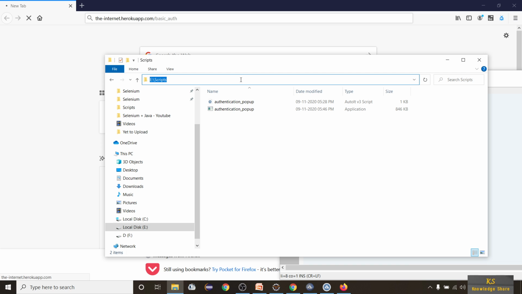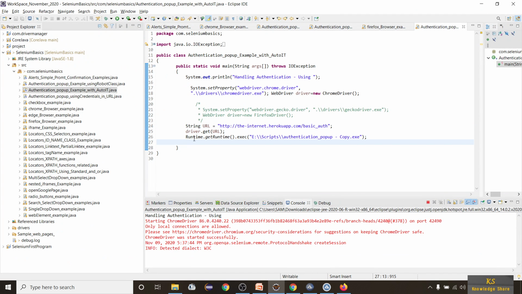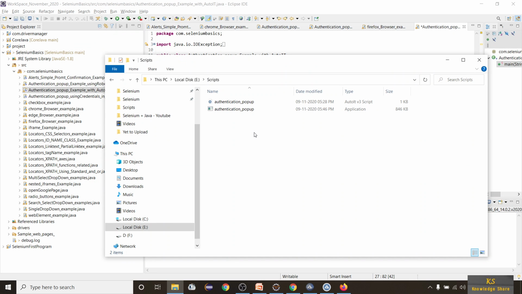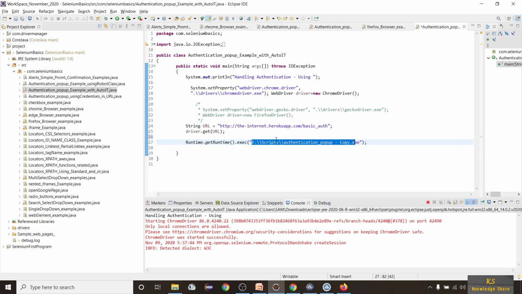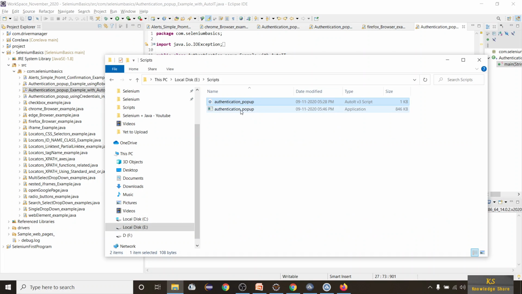So what you have to do, on the next line of the browser launch, you will write Runtime.getRuntime().exec. So we are executing the .exe script. Let me give this name, copy. So I have given the exe file. What will this exe file contain? The code which I just showed you.